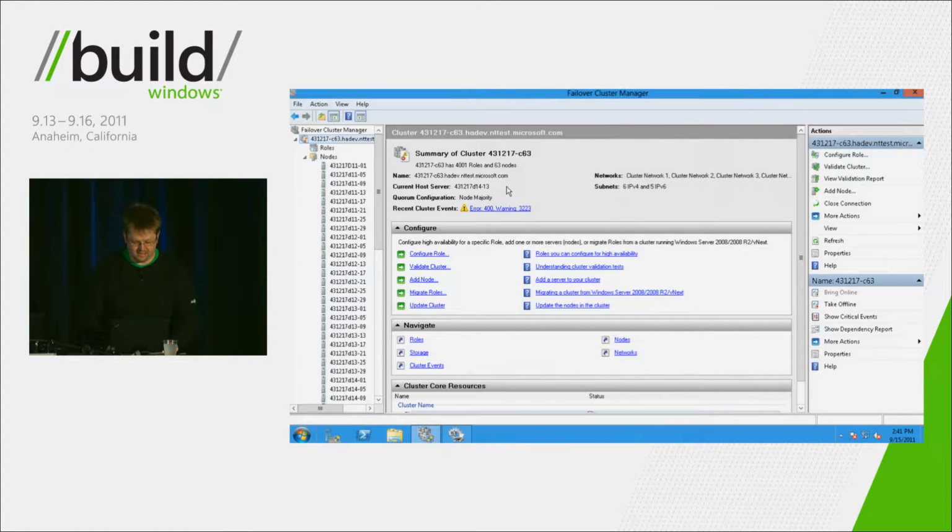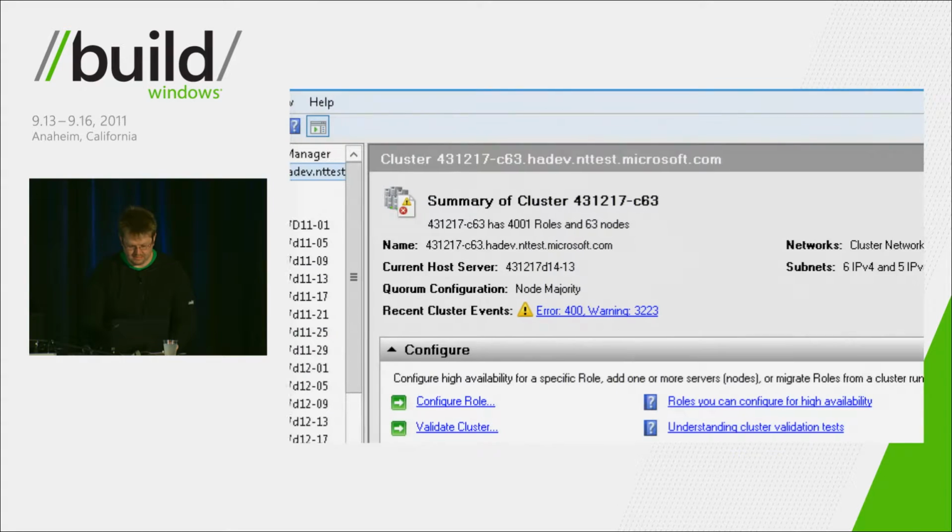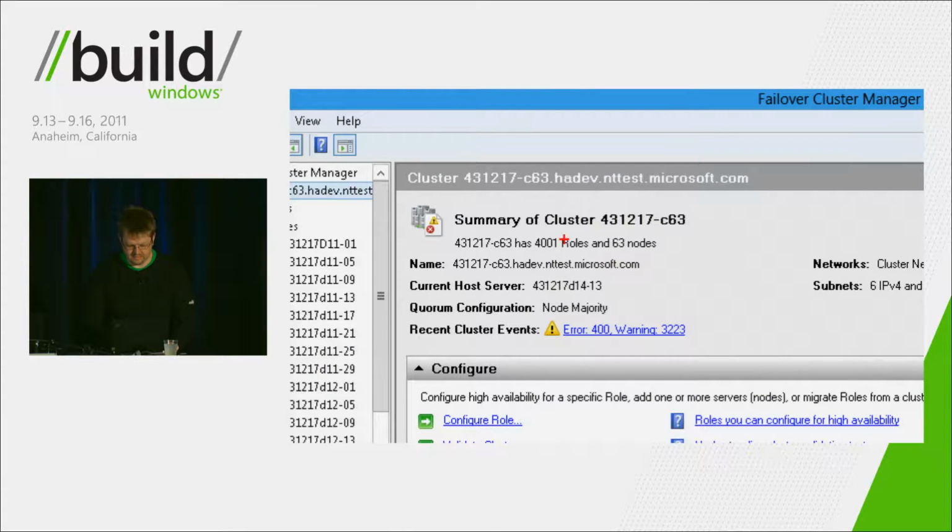And as you can see here, it is actually running 4,001 VMs and 63 nodes. I want to show you that this is a real live running system, and this is not just me throwing up PowerPoints and numbers and saying I hope it works.